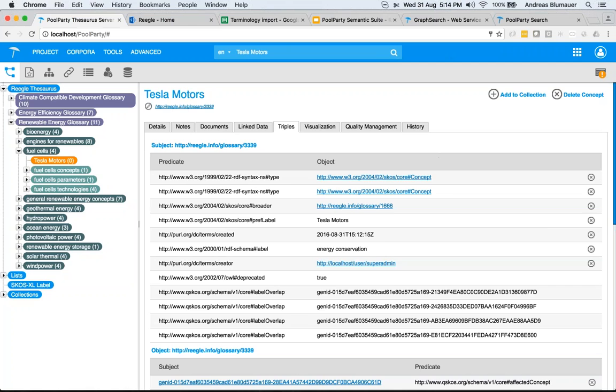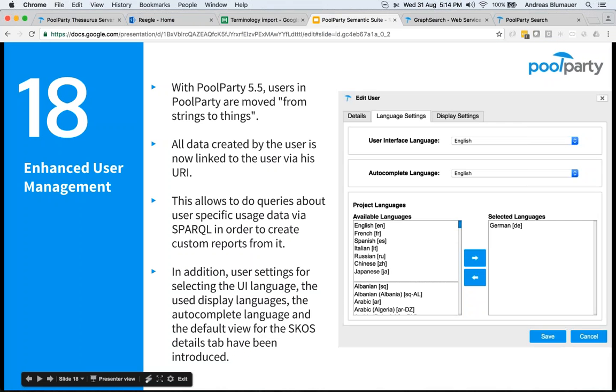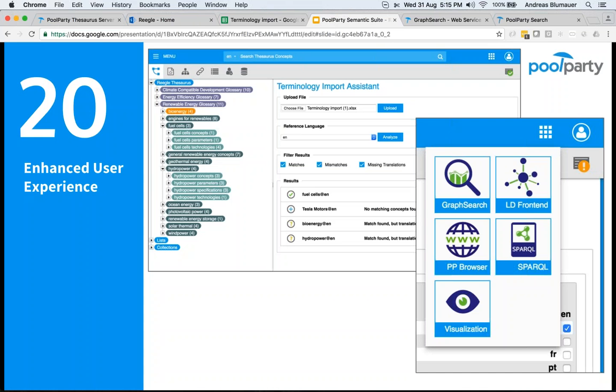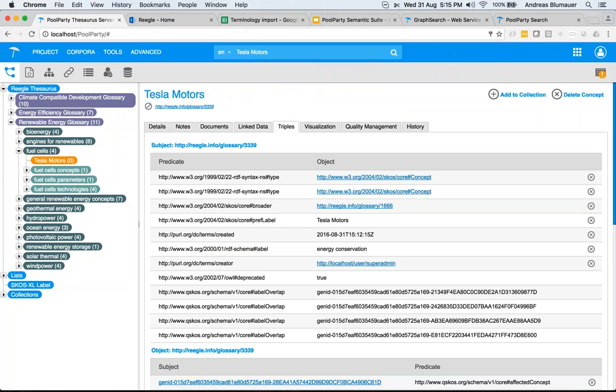So that was the enhanced user management. We moved again from strings to things. Users are now resources. And for enhanced user experience, there are a couple of things. I think you've seen, for instance, the bar up here is leaner than it was before. It's just one row. The search has been integrated up there. I hope nobody of you will miss the dark blue colors we had before. It's now just PoolParty blue.